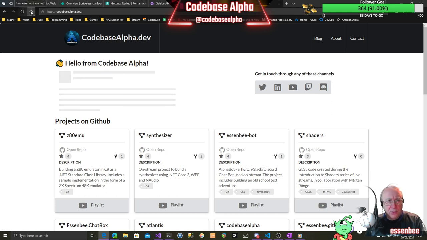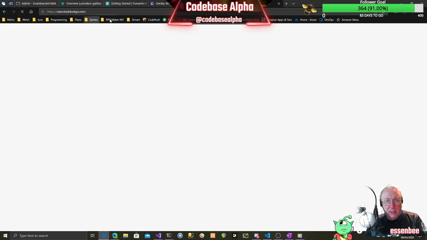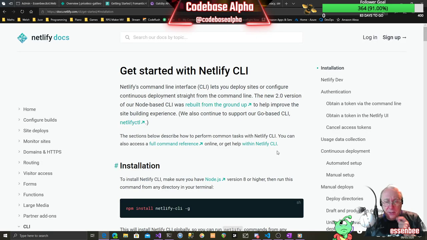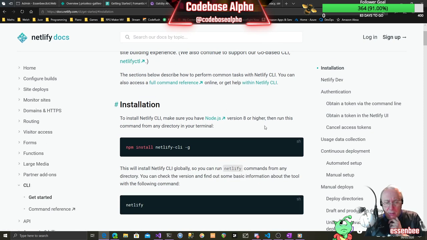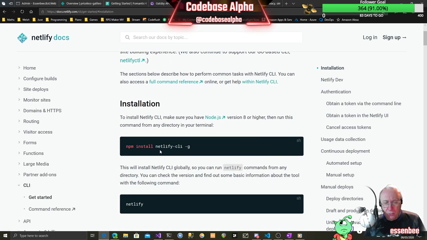So what have I done since the last stream? Well, I haven't done an awful lot, which is the point of this particular project, not to do too much off stream. What I have done is gone onto Netlify and installed the Netlify CLI. I simply ran this command, npm install netlify-cli -g, a global tool. And this has given me a command line way of doing deployments to Netlify.